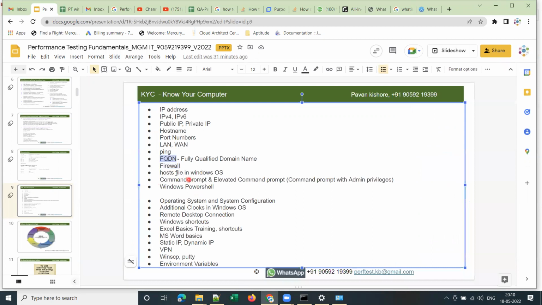Okay. Next thing you have to know is the host file. Again, I will cover this concept later. What is a host file and what is the purpose of this host file? I will cover it later. And command prompt and elevated command prompt.